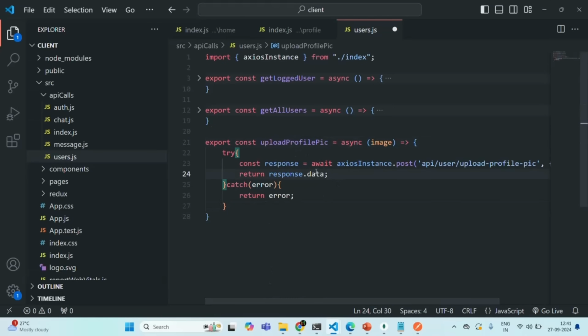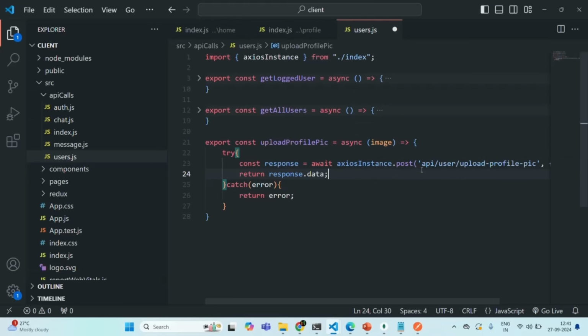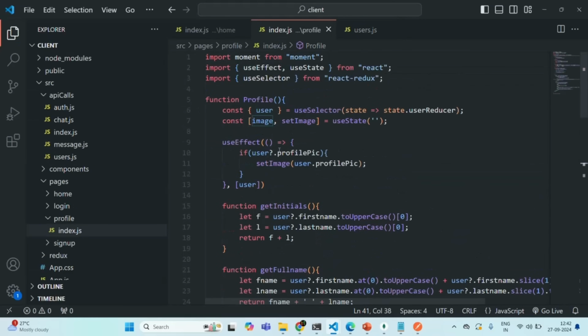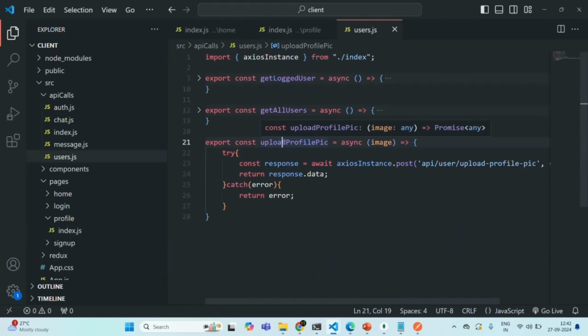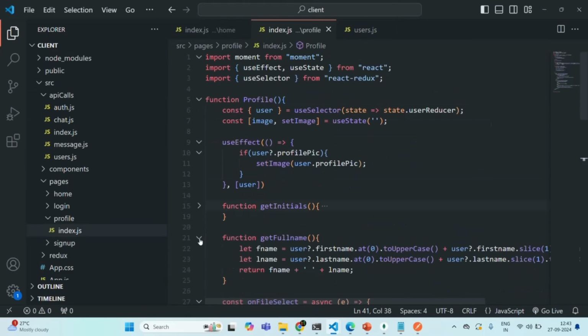All right, so this function looks good. Basically, we are making a post request with the image data, and in the response, we are going to receive an object, and in that object, we will have a data property. So let's save the changes here. Now let's go to our profile component, and there let's create a function to call this upload profile pic function. So let me retract these functions here.